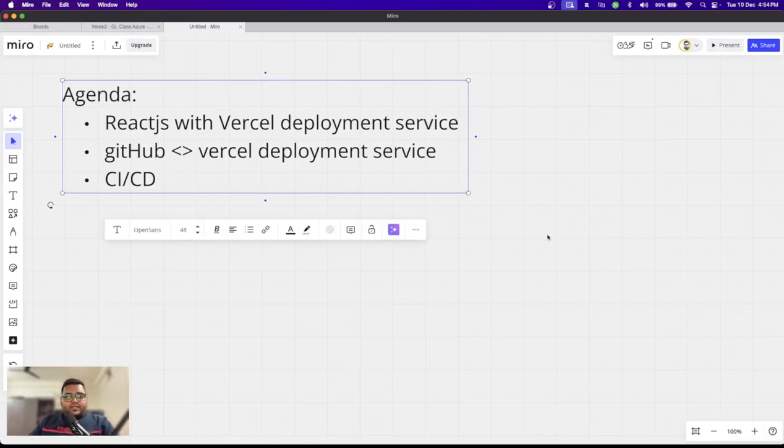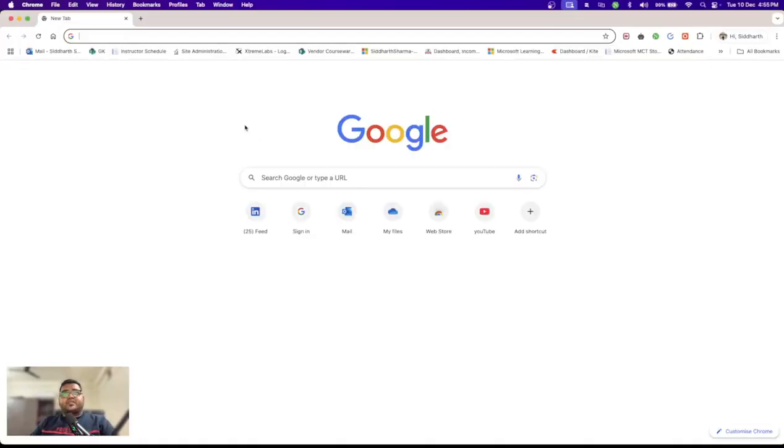So without further delay, let's quickly create our React app, and then we will be initializing it with the git init command. After that we will be setting up the repository, and lastly we'll be creating a pipeline from git to Vercel. Okay, makes sense. So without further ado, let's quickly go to Chrome.